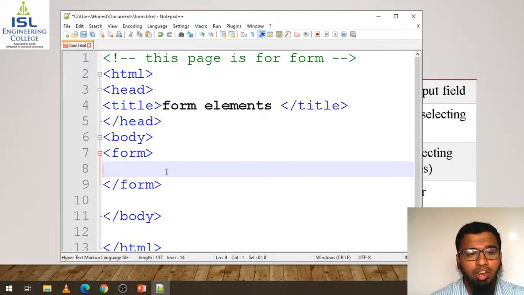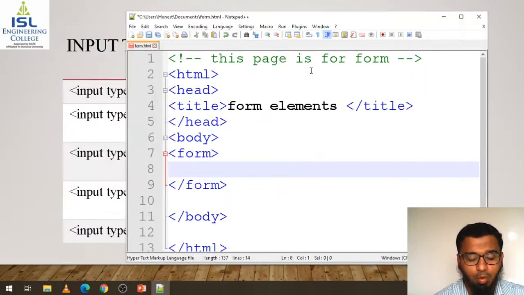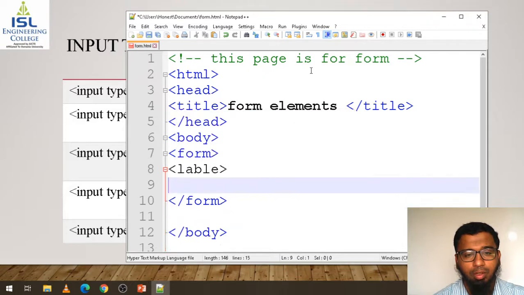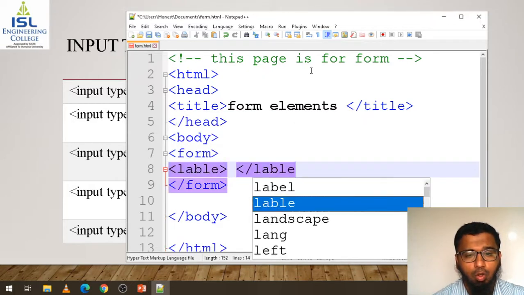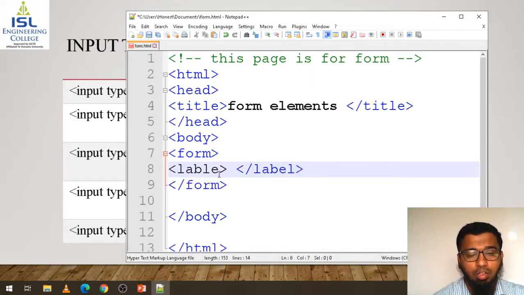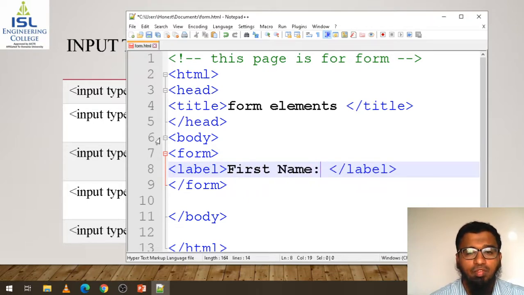Okay, so here in the form, first I am going to take the label. Opening tag and closing tag. Sorry, spelling mistake, L-A-B-E-L. So the advantage of this is you will directly understand. Wherever you make a mistake, the mistake will be easily recognized here. So in the label I am writing, like in the form usually what we have, first name. Okay, first name.